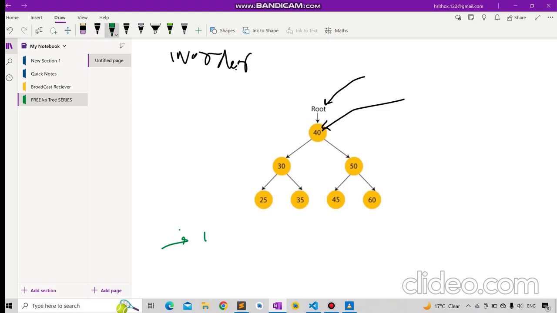So I will start from in order. What in order tells is that we have to first traverse to the leftmost nodes. I will go to the leftmost node from 30. 30 will go to the leftmost node, 25. 25 goes to the leftmost, so it is null. Then it will revert back to 25. So from the leftmost, I have come to the middle.